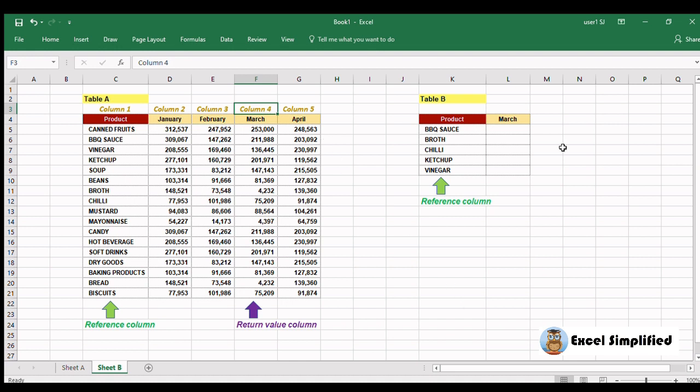I hope this covers how to use the VLOOKUP function.